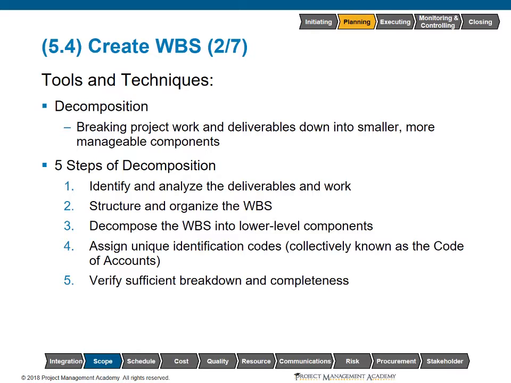With these unique identification codes, typically they're numeric. However, sometimes it may be alphanumeric. So it may be 1.3.5 or it could be 1.b.2 or something along those lines. But what we want to have is for every piece of the WBS, everything gets its own unique identification code. That way there is no confusion. And we want to verify that we have a sufficient level of breakdown and completeness.